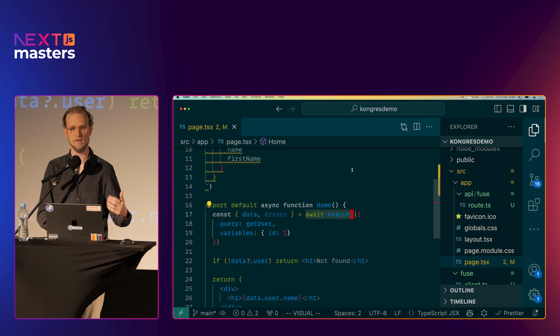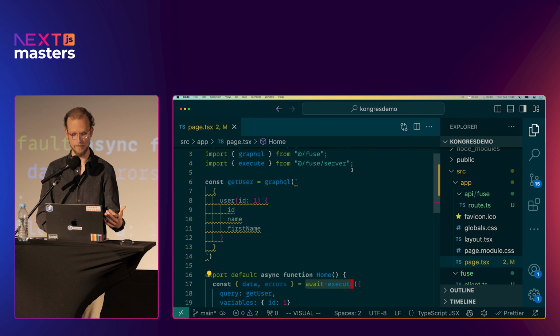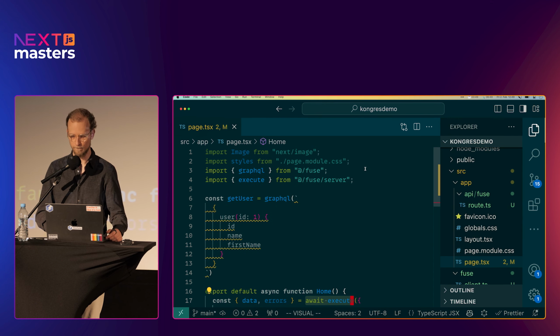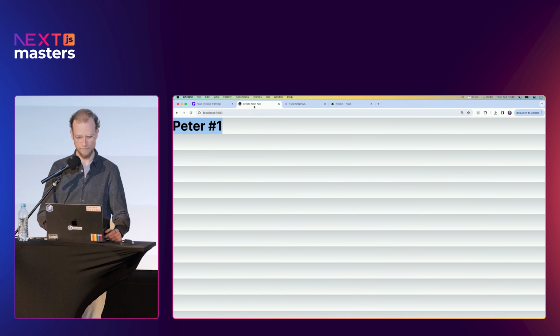Now, importantly, if this wasn't a server component, I could equally run use query. I could use query to fetch dynamically from the client and point it at /API/Fuse to fetch that data. So all that still works, but it is optimized for server components. Beautiful. All right, let me go back to my slides here.